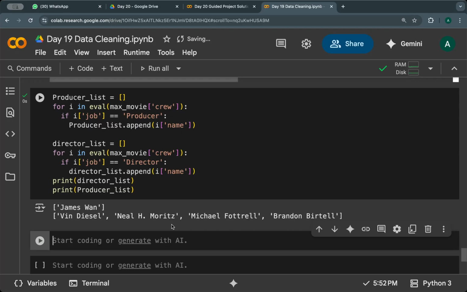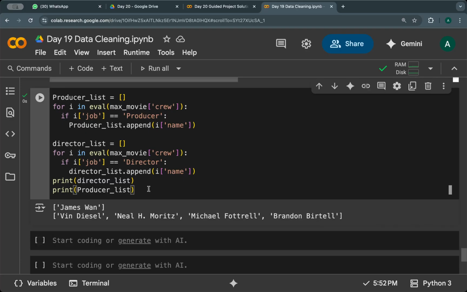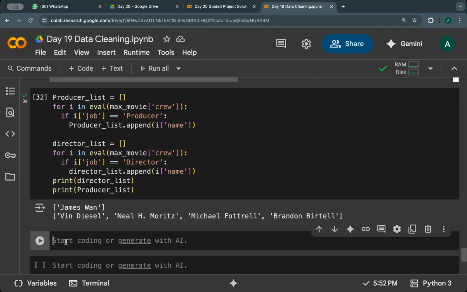So who was the director in that film? James Wan was the director of that movie. And the producer is Vin Diesel, Neil H. Moraz, and a few others. Right? So those are the director and the producer of that movie. So we have successfully solved the first problem statement, right?